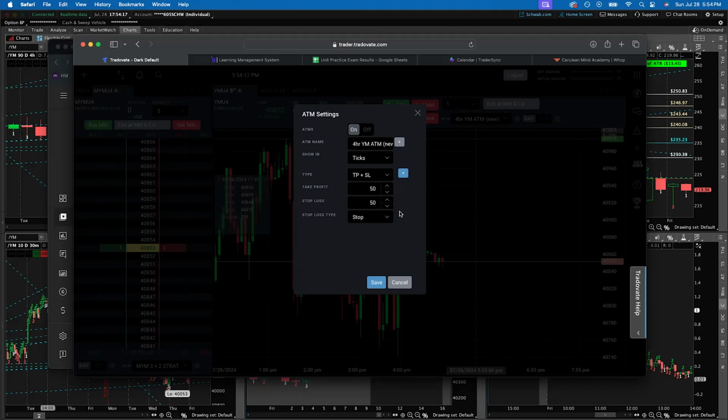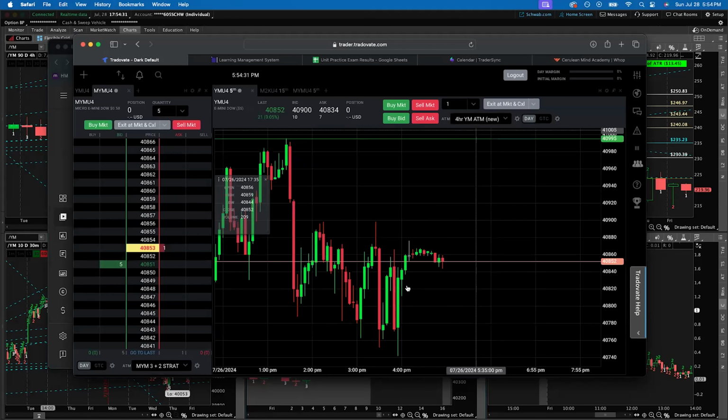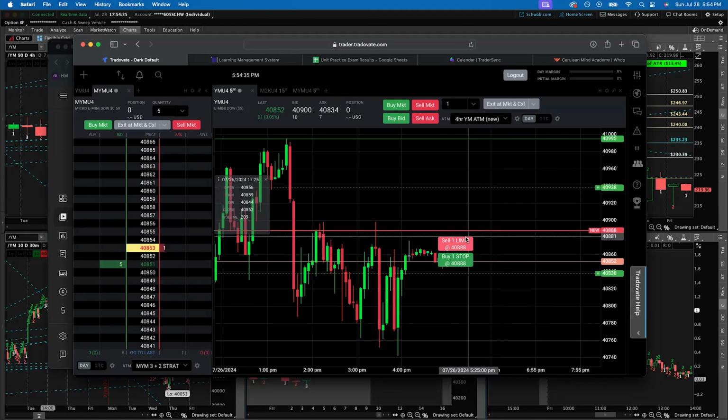And then hit the plus so you can name that as something else. Yep, I already did. 4 hour YM ATM. So in this case, it's going to be 50-50. I just have it as that. Obviously when you're getting in a strat trade, your stop loss and take profit is going to be different every single time.